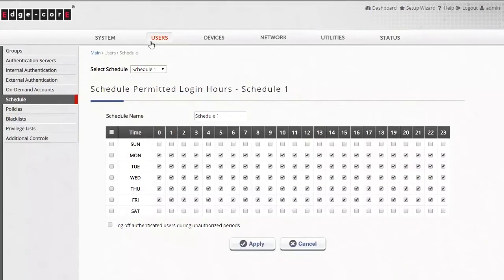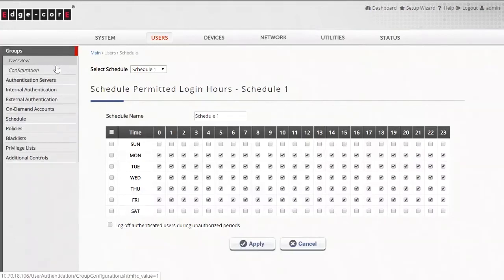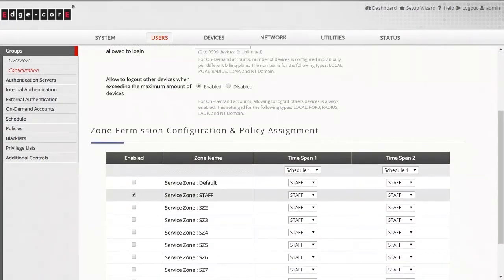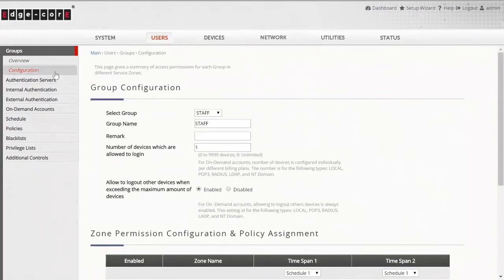So let's do the final check for groups, configuration, staff. Okay, so all the setting is done.